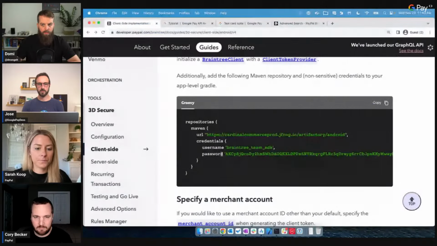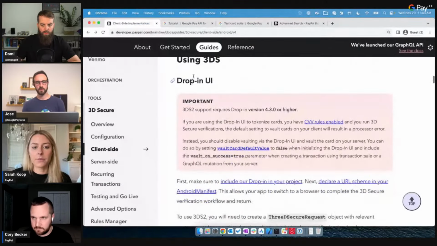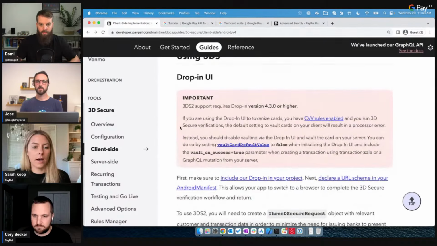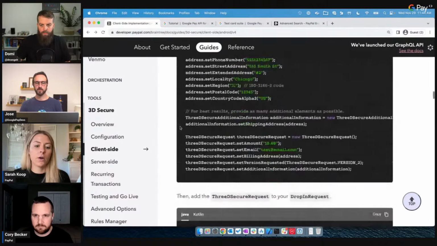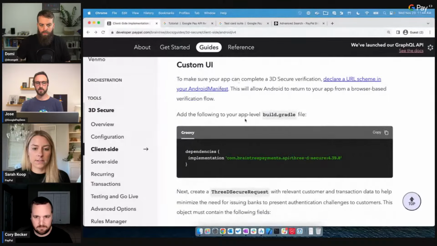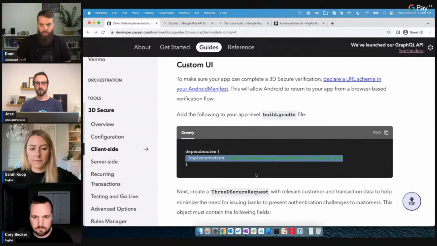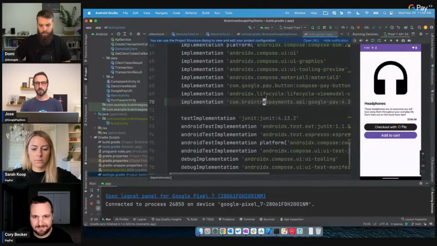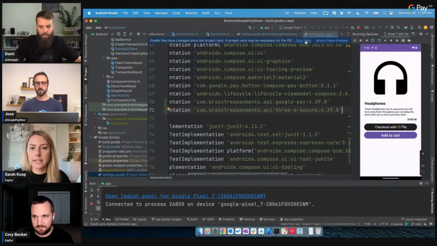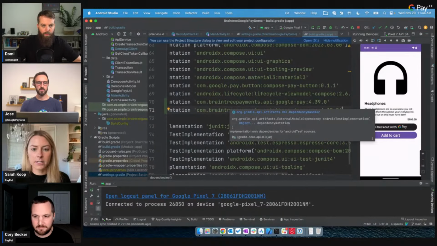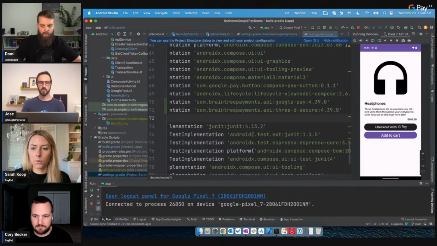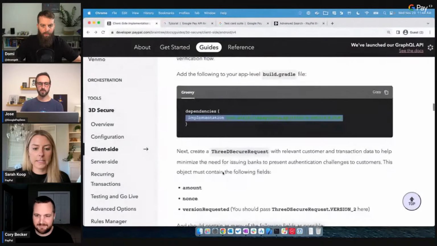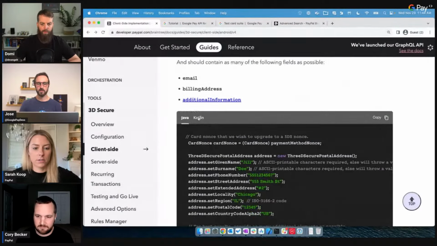And then the last thing that we need to do is, I'll sync that. Similar to Google Pay, 3DS can be used in our drop-in UI. So that's just another configurable element of the drop-in UI, or with a custom UI. So I'm going to scroll down to this custom UI section. With a custom UI, of course, we need to include the dependency. So I'm going to add that to my build.gradle beneath my other one. Okay, now let's sync it again just to make sure that everything is set up correctly. And it looks like we are good to go. So let's continue on with the integration. Go to Kotlin.